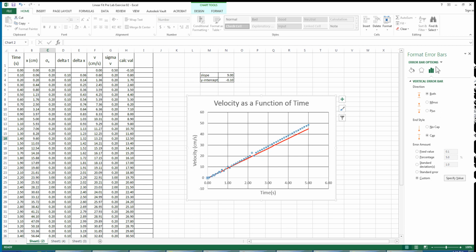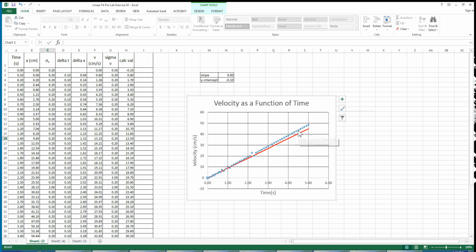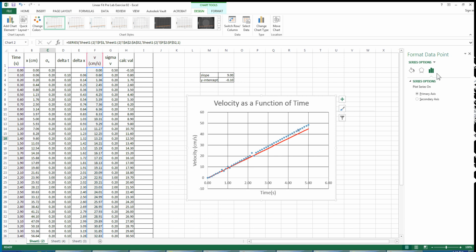So I'm going to cancel that and do it again. Now I click on the series. See, they're highlighted, the blue dots that are my data points. And now I click, click, and this appears here. So that's the format data series. Now I go up to series options, series V, that's in centimeters per second, Y error bars.